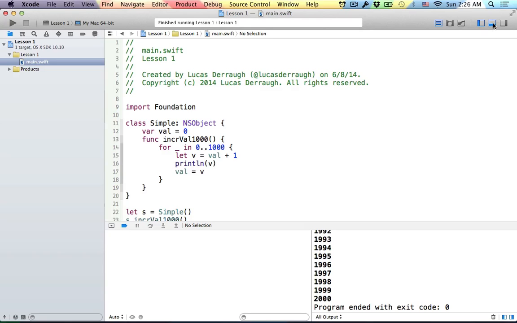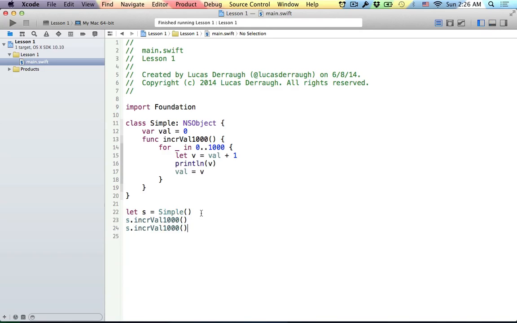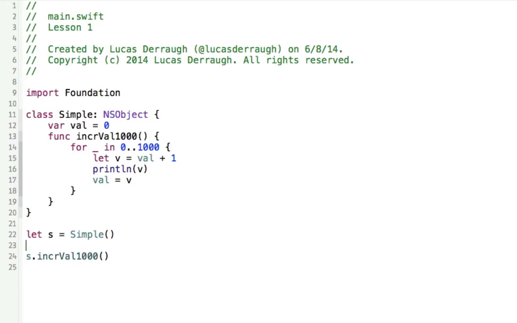Now what does this have to do with threading or concurrency at all? And the answer is nothing. It has nothing to do with it yet. What I'm going to do, though, is delete one of these lines, and I'm going to run the same code on another thread.